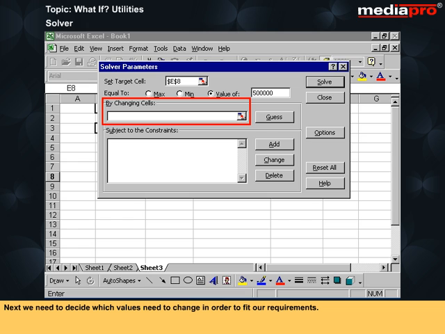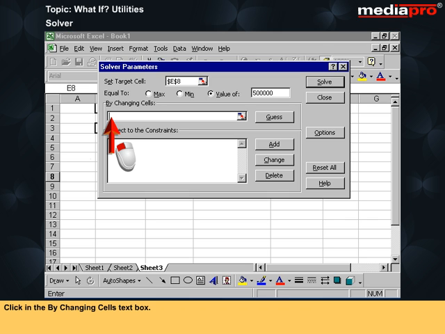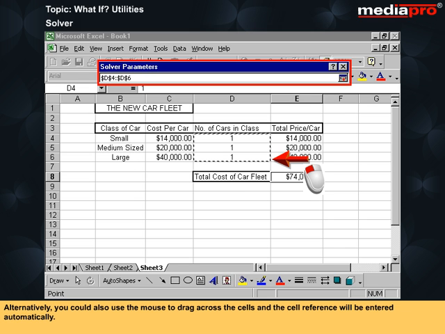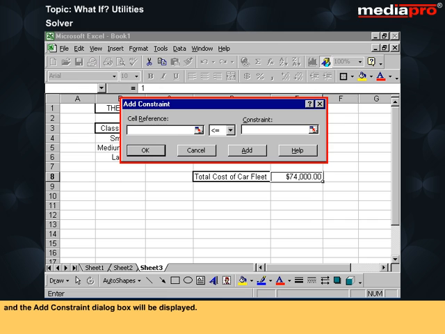Next, we need to decide which values need to change in order to fit our requirements. In this case, these values are the numbers of each class of car that we can afford. Click in the By Changing Cells text box. Here, enter the information required as shown. Alternatively, you could also use the mouse to drag across the cells and the cell reference will be entered automatically. In this section, we need to tell Excel what constraints we have. So, click on the Add button to proceed, and the Add Constraint dialog box will be displayed.